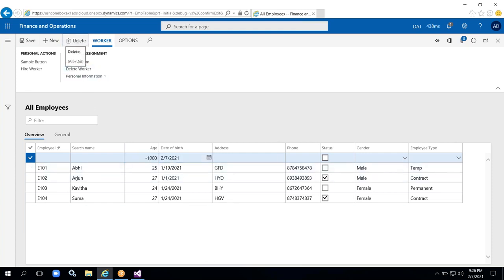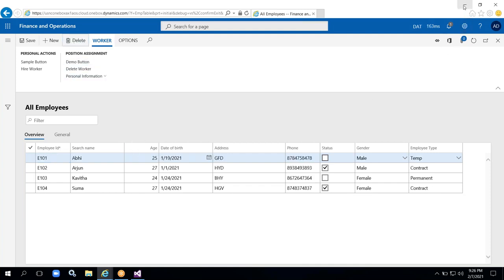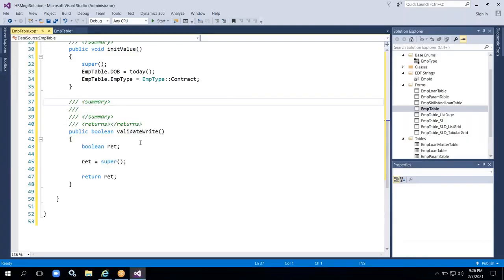Okay, let's do one thing. Let's write a validation on age. The record should be saved only if the value is between 20 and 60. Otherwise, when I'm trying to save the record, it should not save. That is my requirement, so I can use the validateWrite method.